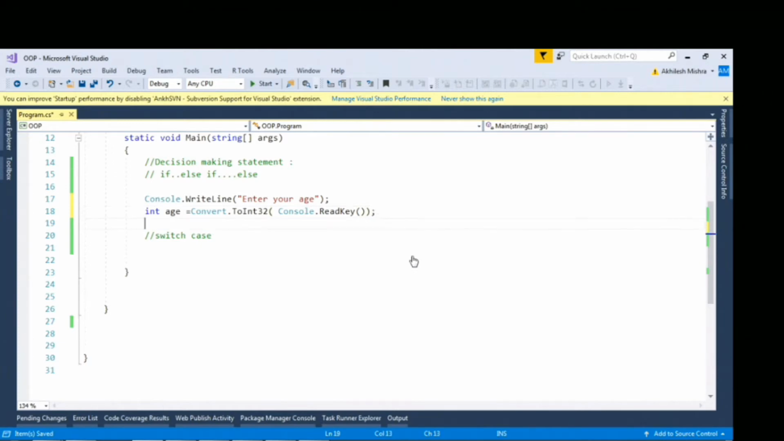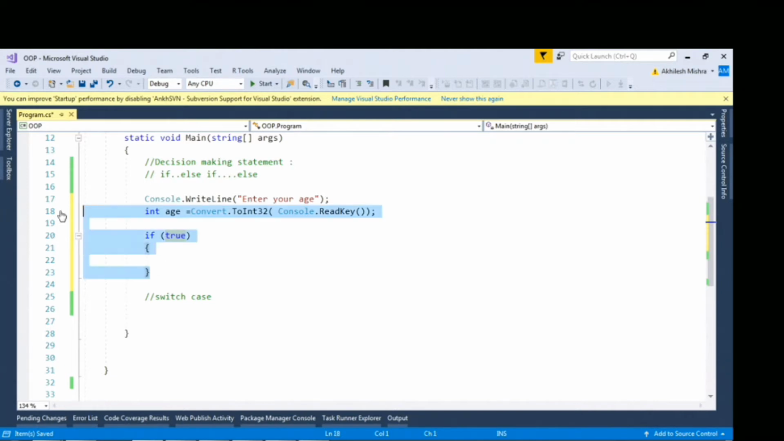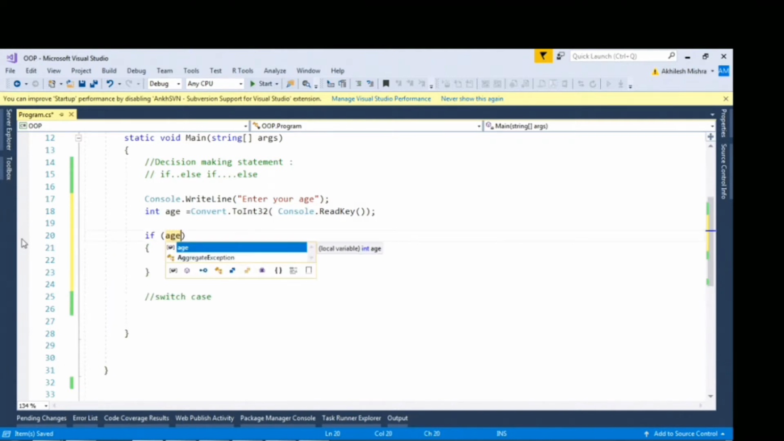And here I'll just check. If you simply type if and then tab, it will give you the skeleton. If age is less than 0, I will just say invalid age.